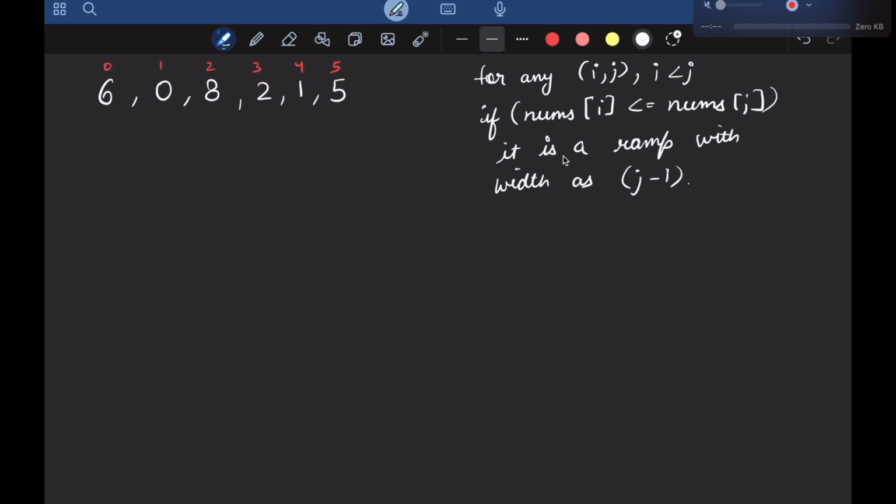If I write here, 0 and 5, 1 and 5, 2 and 5, right? These can form a ramp. But now if you find their width: 0 and 5 are at index 1 comma 5, 1 and 5 are at index 4 and 5, and 2 and 5 are at index 3 and 5. So now what will be their width?